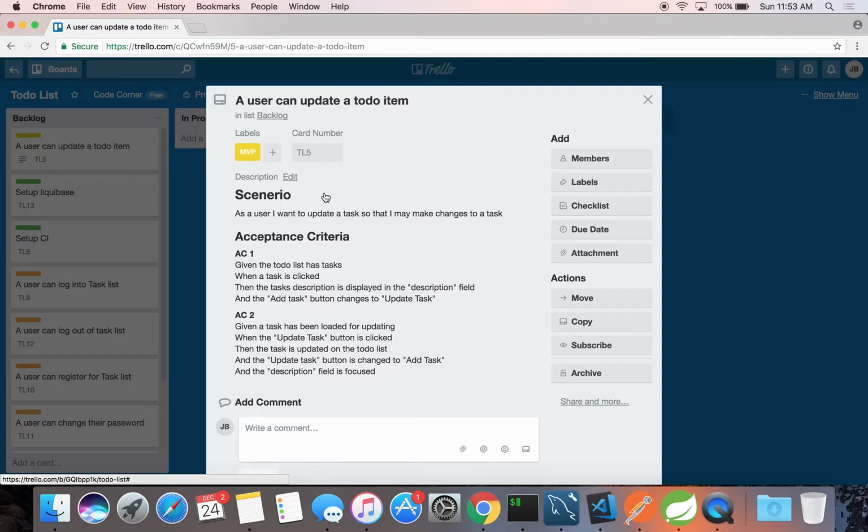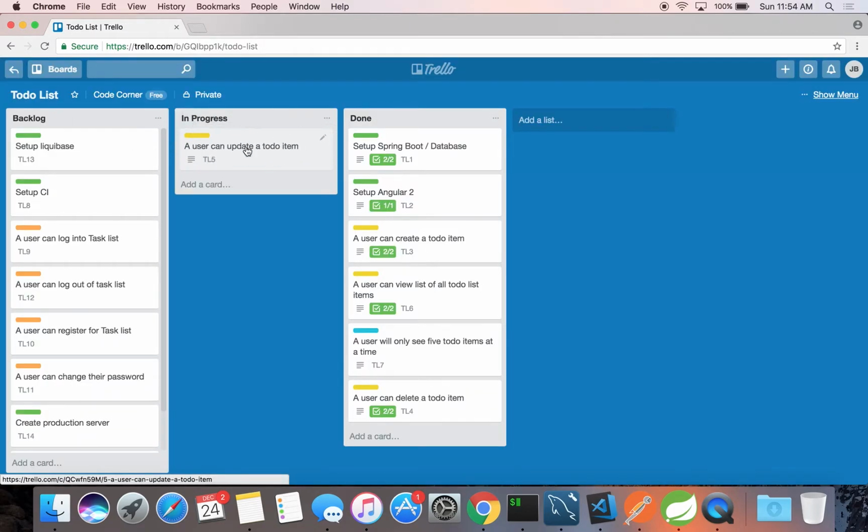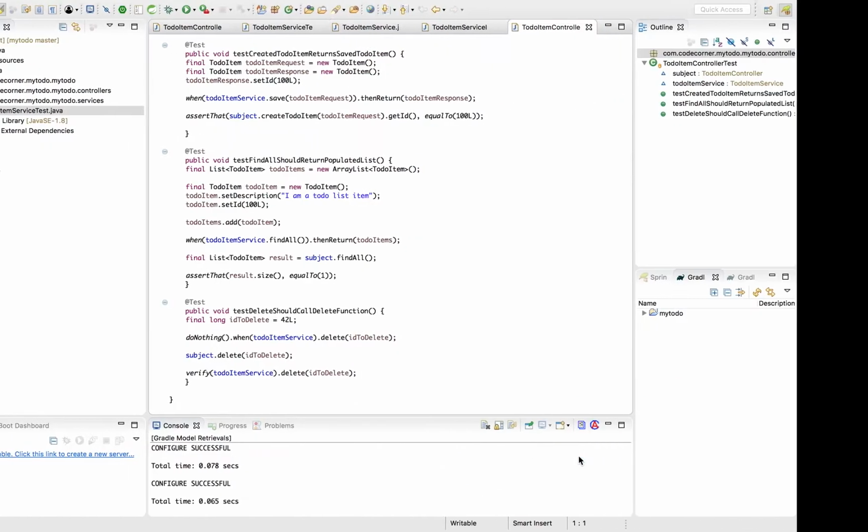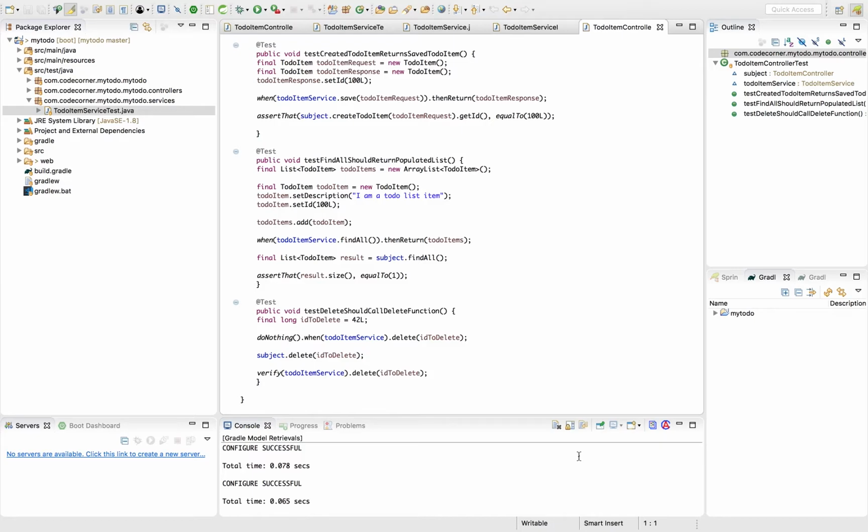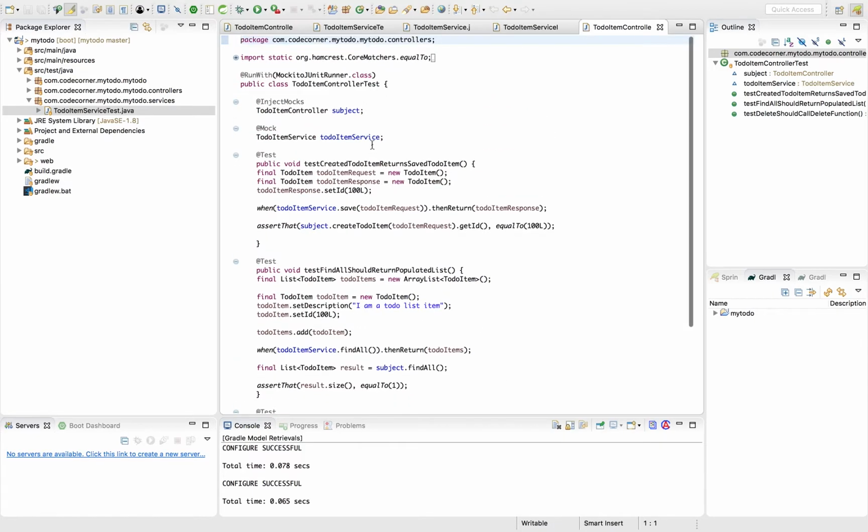Okay, so today we're going to be working on the UI portion of that. So let's go ahead and move our task into progress. And we'll switch over to Spring Tool Suite here. So we're going to be creating a new endpoint.